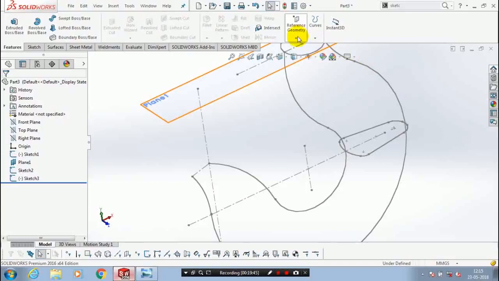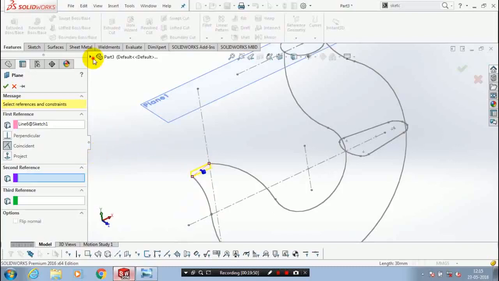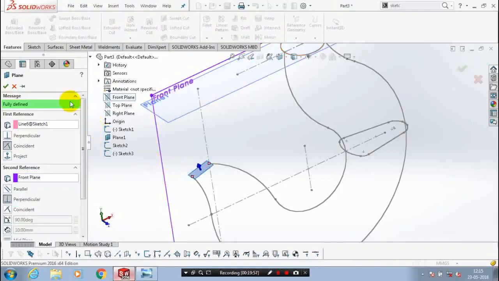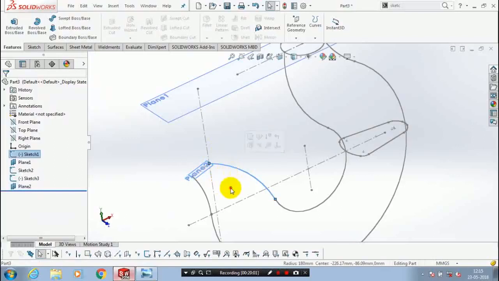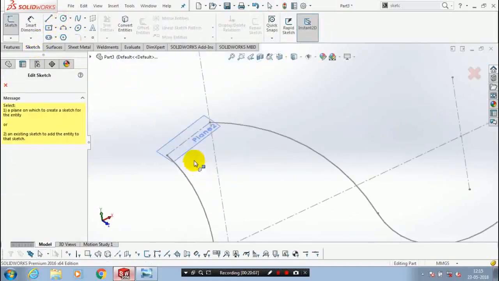After that we have to draw the last profile. So select a reference plane at the end axis, and we have to select the front plane. Now the plane at the end point is created. Then we have to draw a third profile. Select the plane which we created newly.